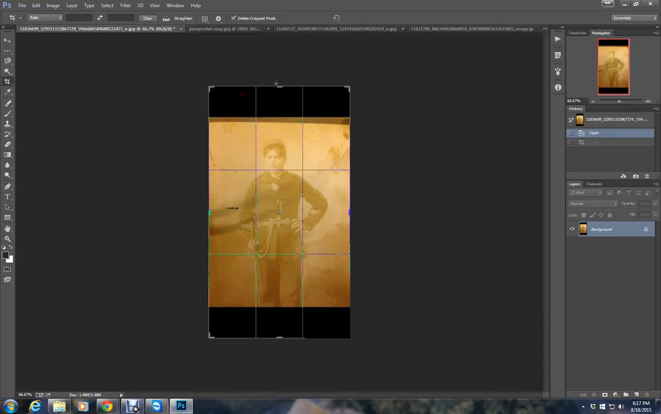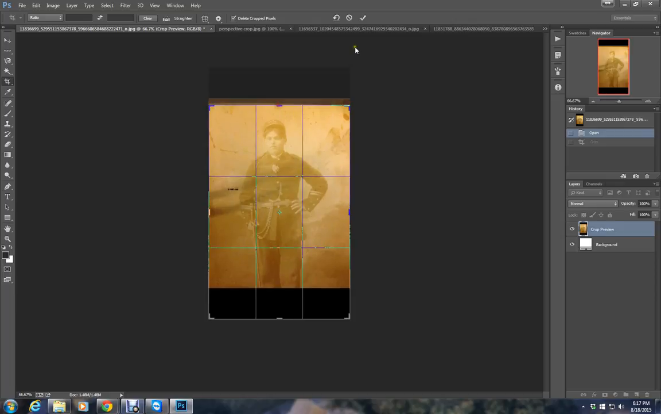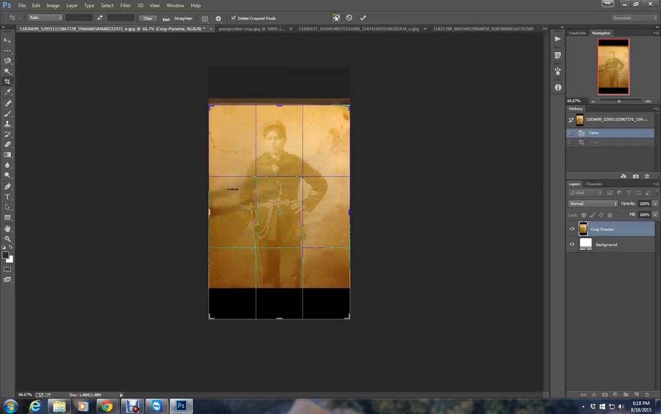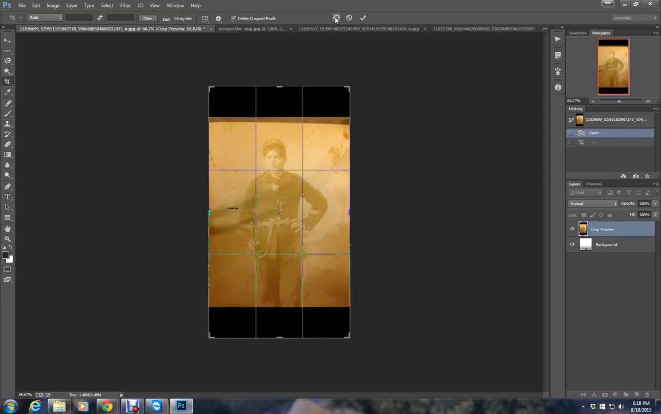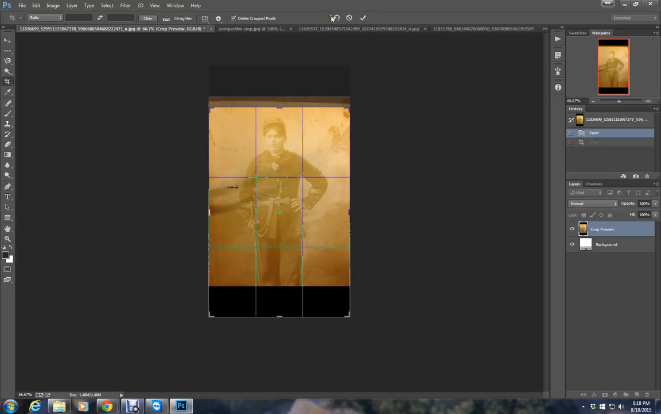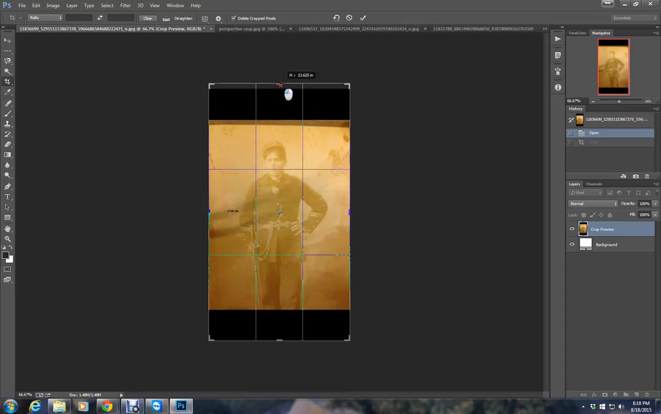You can also use the check mark up here to accept it. You can use the circle with the line through it to undo what you did. Actually, that's not undo, that's cancel. This one with the arrow pointing back is the undo. So that's pretty straightforward, and those are the tools that you use for that.